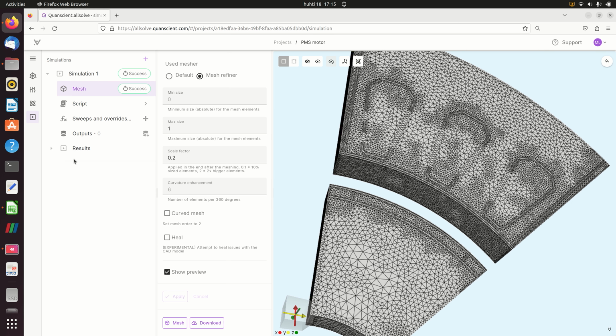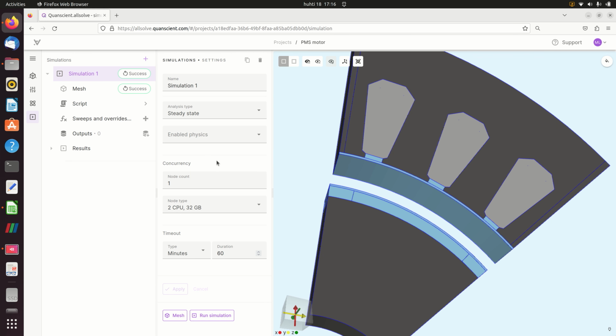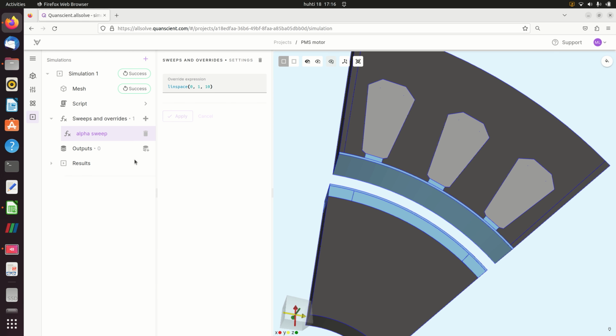Next, I want to run the simulation over alpha using a sweep. First, I define settings for the simulation. I choose one node and 2 CPUs. Then I apply a sweep over alpha. I want to run the angle of rotation from 0 to 45 degrees in steps of 2.5. Press apply, and now we can run the simulation.